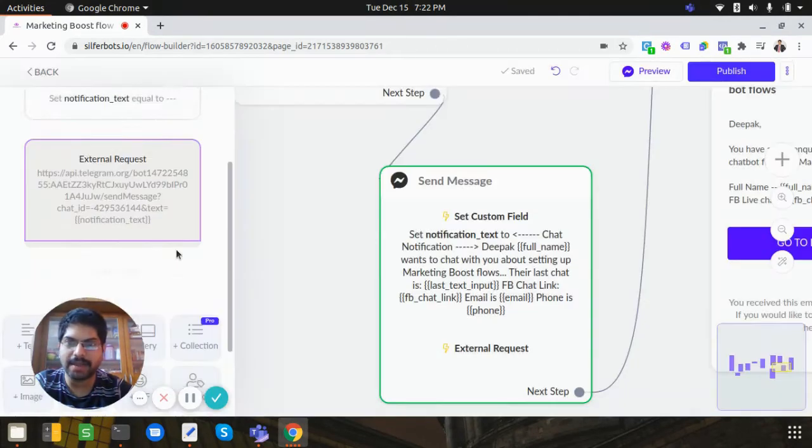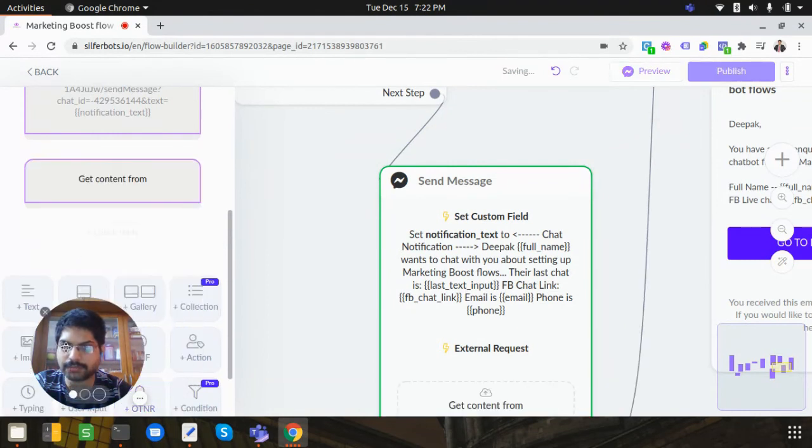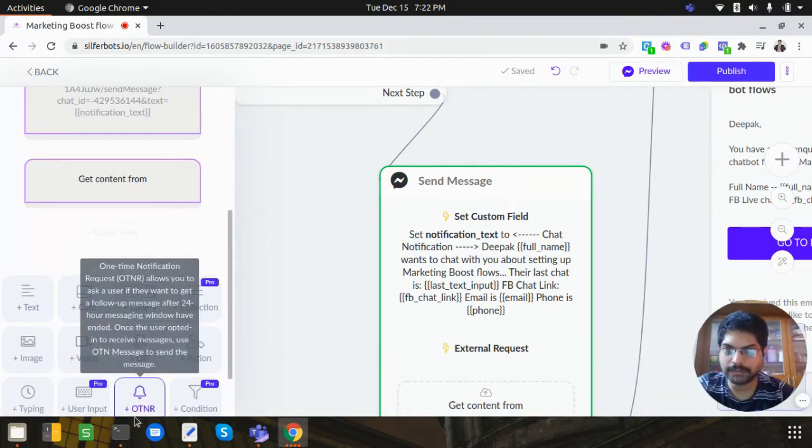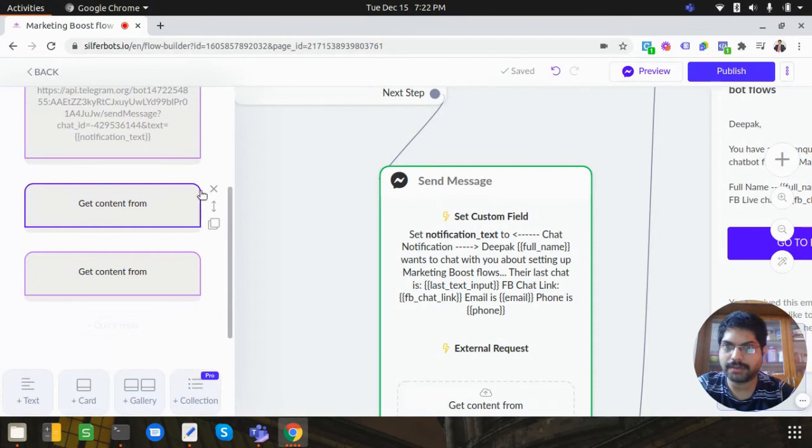What I'm basically doing is creating an external request block. All right, let me just create a, oops, I'm sorry.